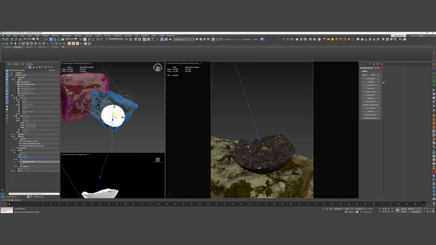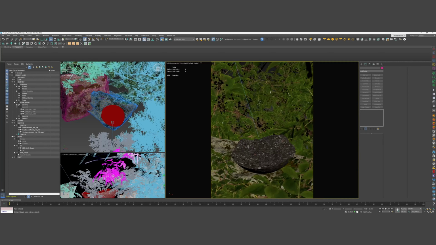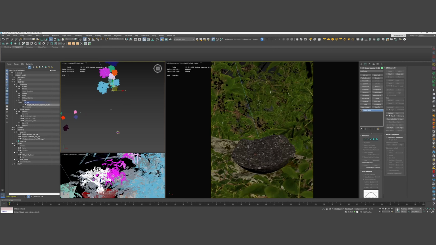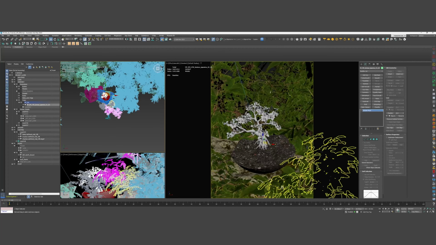So let's start with the ecosystem. It's important that when you model stuff like that, you reset all the X-forms, so you won't have any issues when scattering on top of it. These are also plants that I downloaded from Quixel. Yeah, feel free to use them.